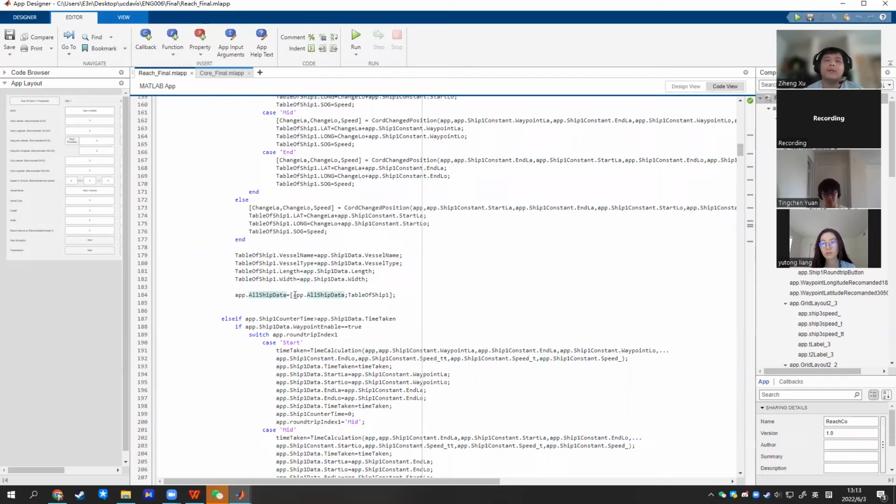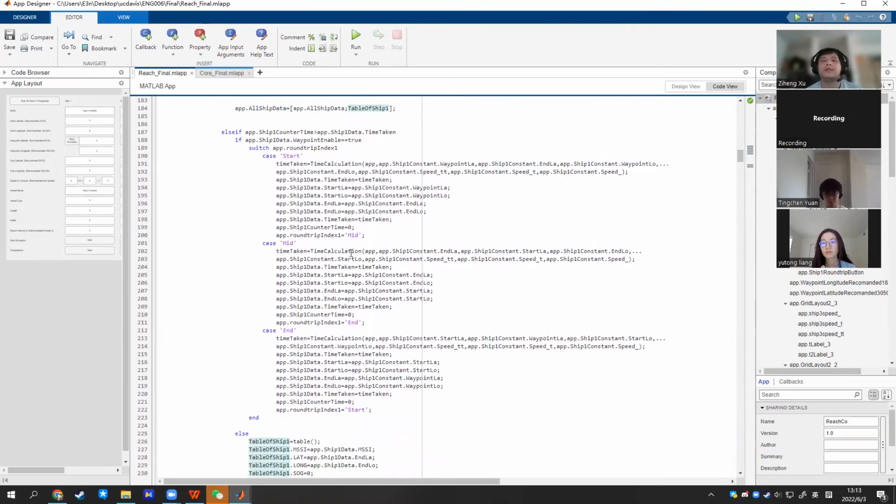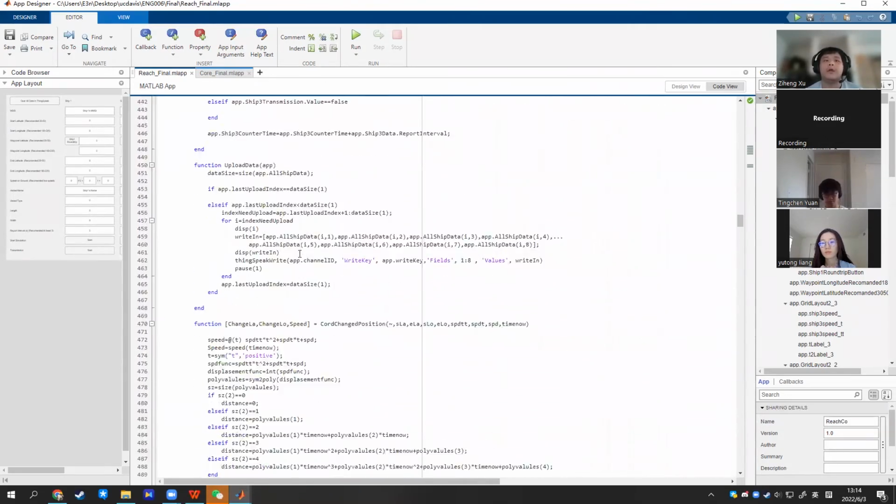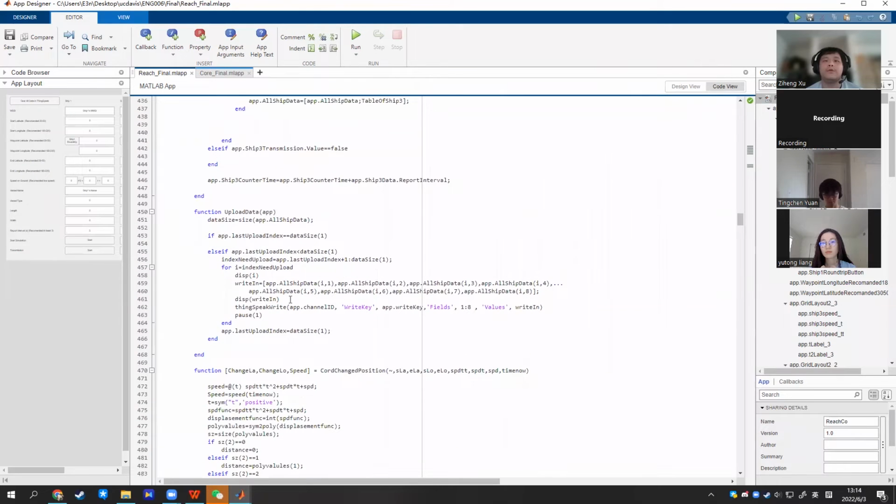And when everything's finished, they will store this data into the O ship data table. That one will be called when we are trying to upload the data to ThingSpeak. So we just output the O ship data into this data, and this will be the size, which means how many rows we have in this O ship data table.